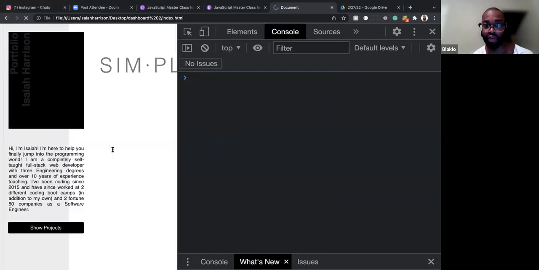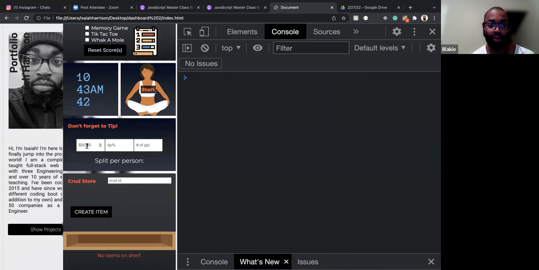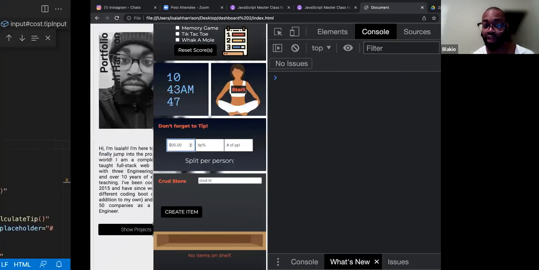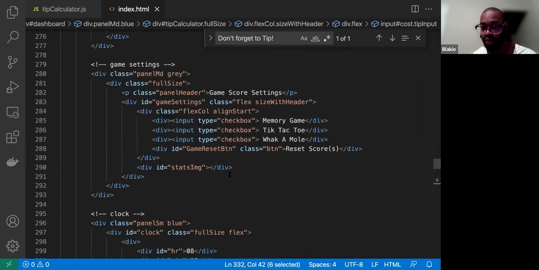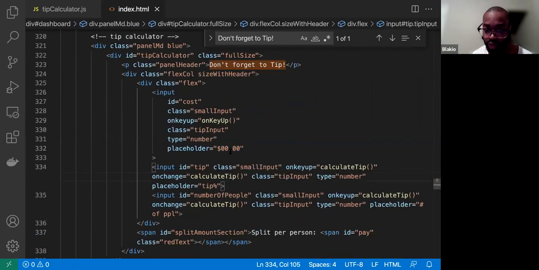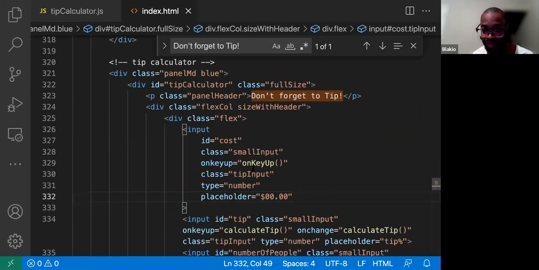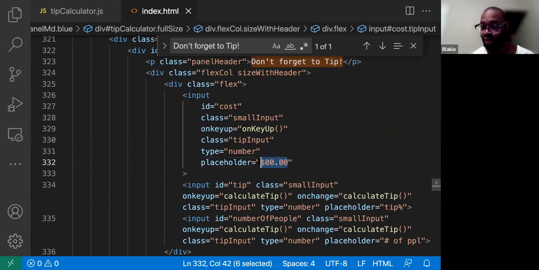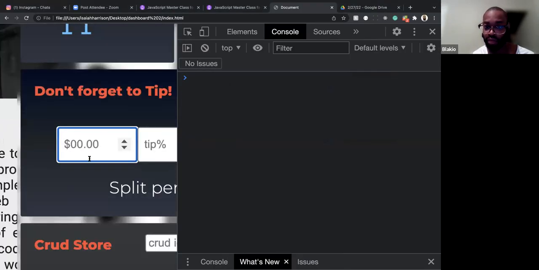I'm gonna refresh this, right? And if I go to this input box, because this one is the input box that we put that in. We go to the HTML, we can see it. This is the one for the cost, and we can see that there's a placeholder here. Of 00.00, like this whole dollar sign 00.00. That's why we see that here inside of the input box.